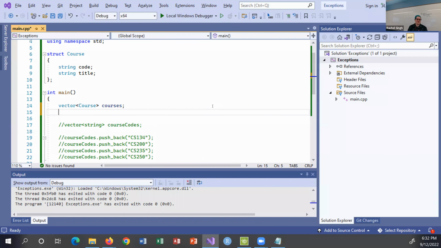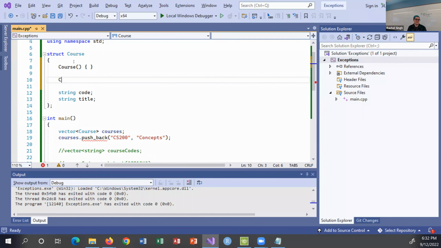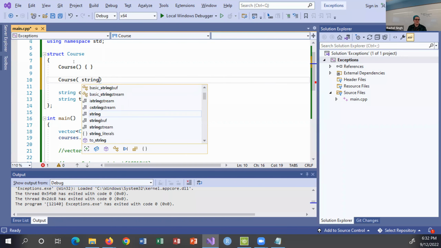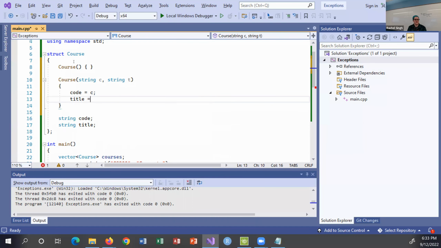Now, I can't just say courses dot push back a code and title. It won't let me do that because it is supposed to store a course, not 2 strings. These are just 2 strings on their own. I could create a little constructor, so we'll just have a default constructor that does nothing, and one with a code and title that initializes it for us.